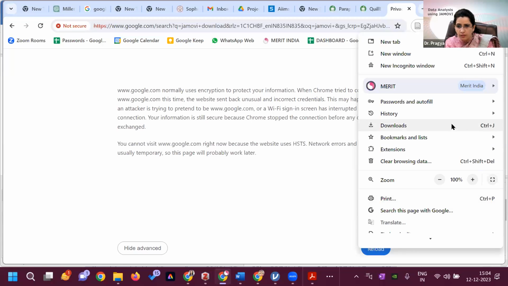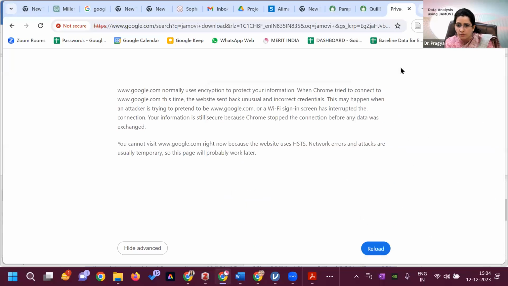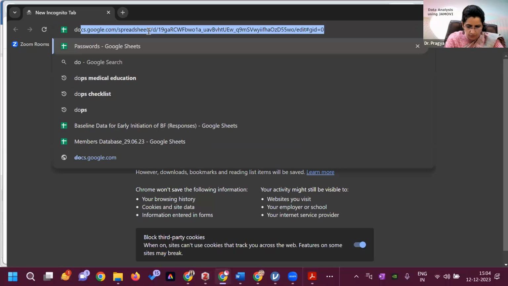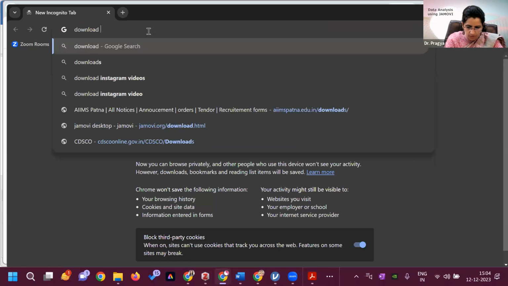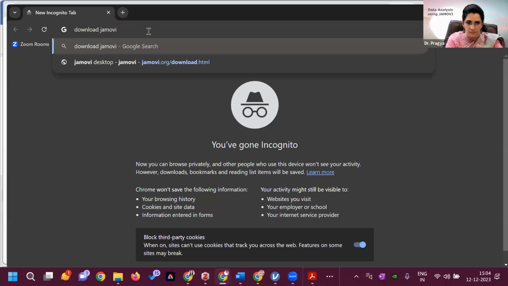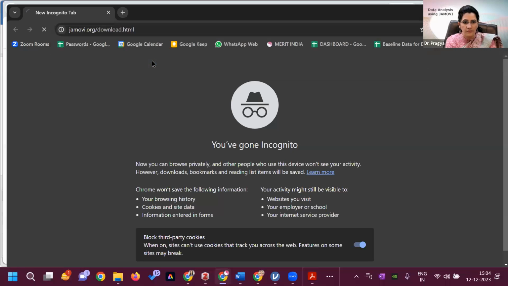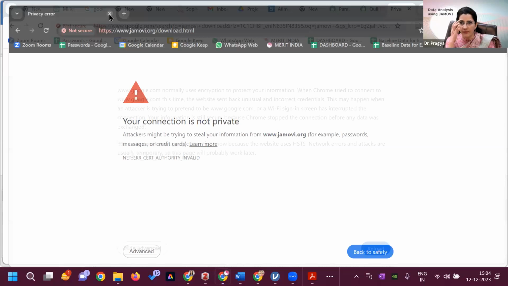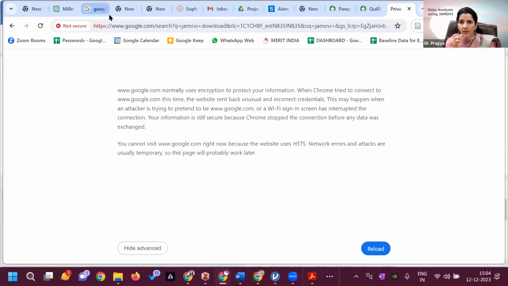I'm just thinking why they have blocked it. In incognito, you can type download JAMOVI. Here also they have probably blocked it. Okay, if they have downloaded. On cloud, yes, Dr. Pratish, it'll be allowed on cloud. Okay, Dr. Saxena is writing. I don't know, something has happened with our institute ID there.